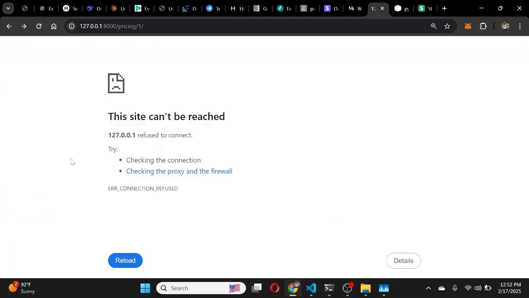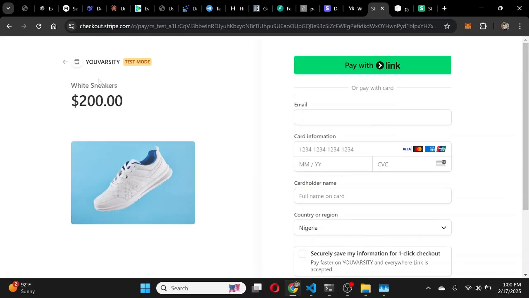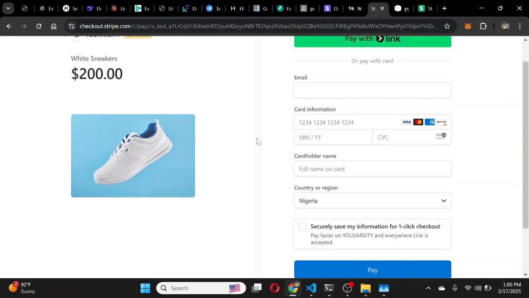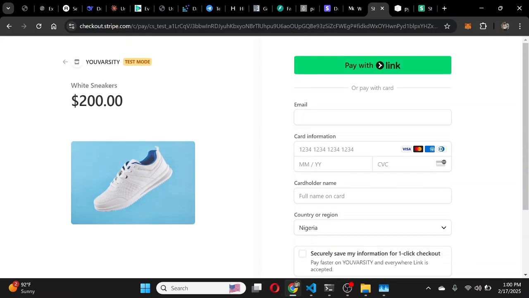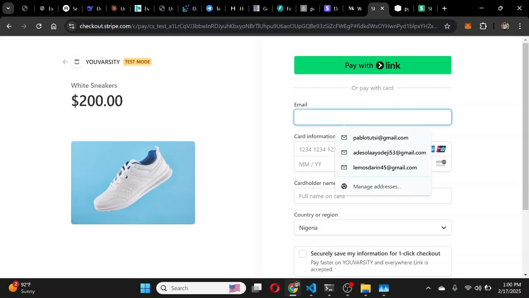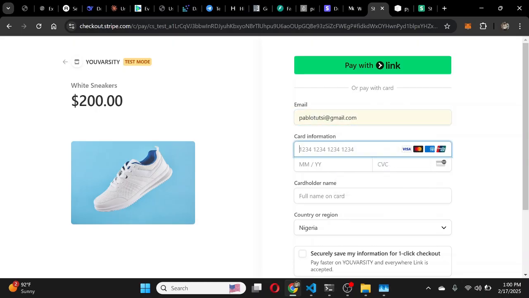Let's just refresh. Once I refresh, I will try to make that purchase again. Let me be sure my server is running. Okay, I'm going to click purchase right now. You can see that the price is correctly showing now, $200. You can see the image and everything. What we just need to do now is actually test this payment. I'm just going to enter a random email.